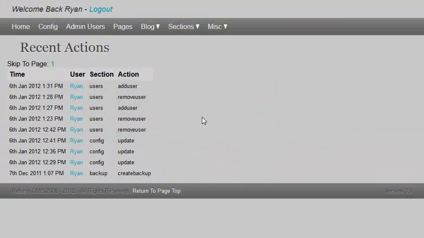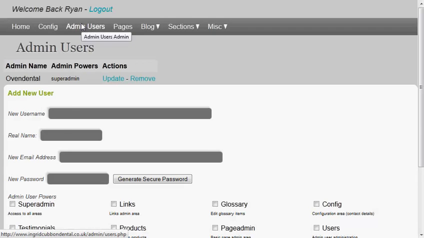So you want to add some more users to your admin site. If you click on admin users, you can then see a list of the currently available admin users on your site and which powers that they have, and also actions you can use to either update their powers or remove them completely. You can also update passwords through here.